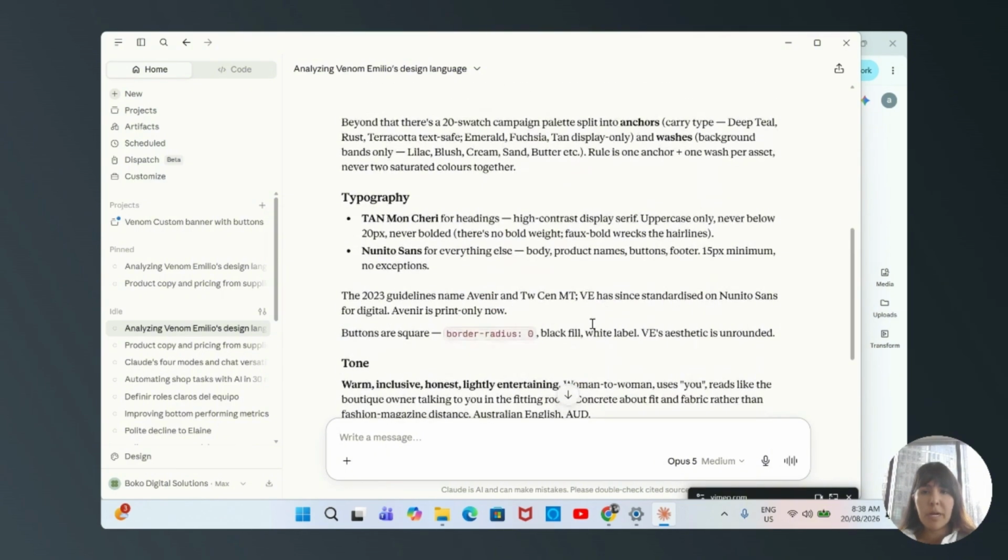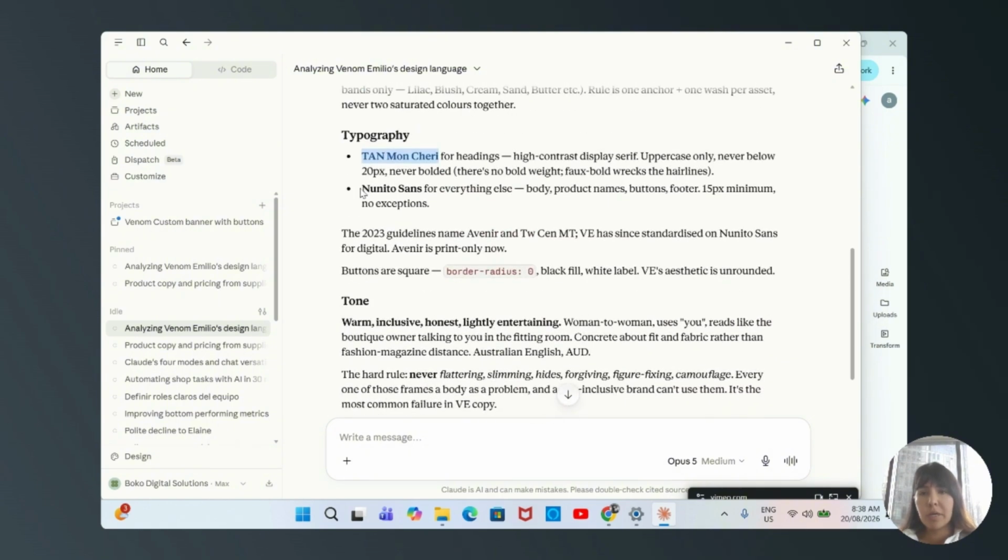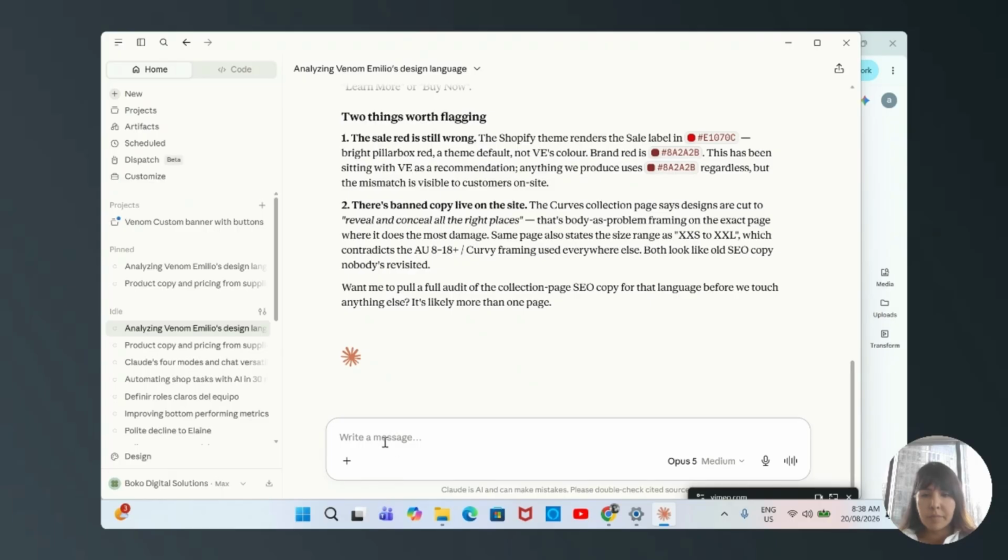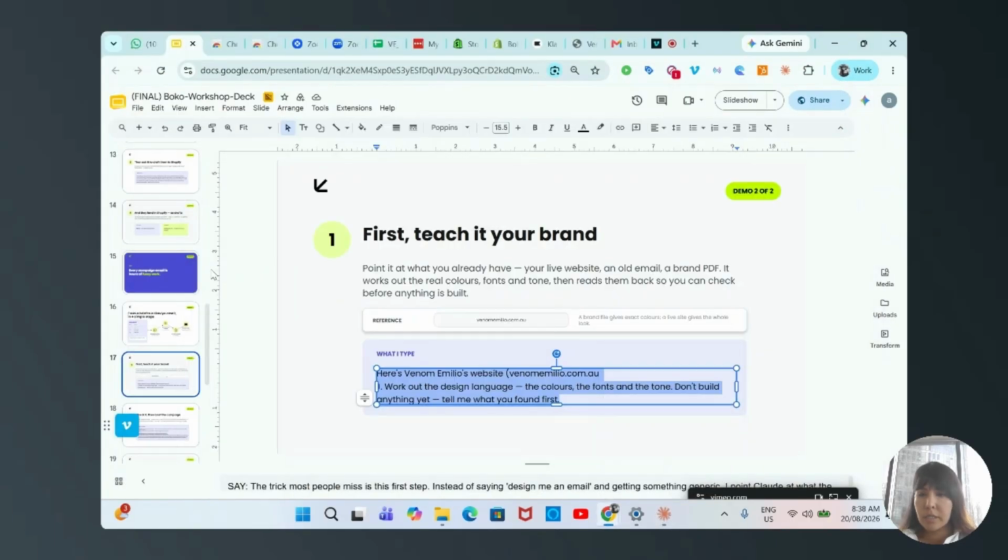Perfect, typography is correct. For the purpose of this workshop as well, we won't use Tanmonchery, and in the next prompt we are going to be clear about that. And the reason is Tanmonchery doesn't read properly in any sort of emails, so when we use that font, we use it as an image, not inside the emails itself. So that's why we are not going to use that one, but only Unit to Sans. Okay, that's it. Now let's get into the second prompt.